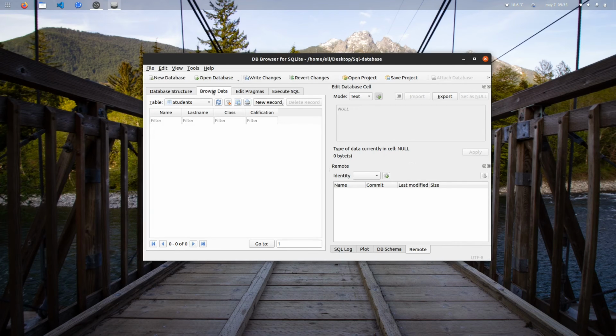If you select the Browse Data tab, you can add more information or edit the information that you already have. If you want to add the columns, you need to click New Record, and you can add the information.